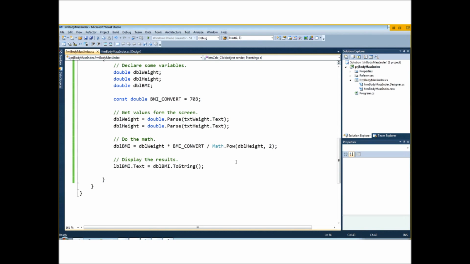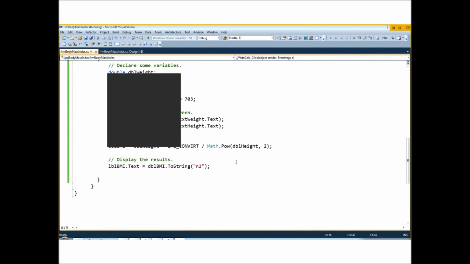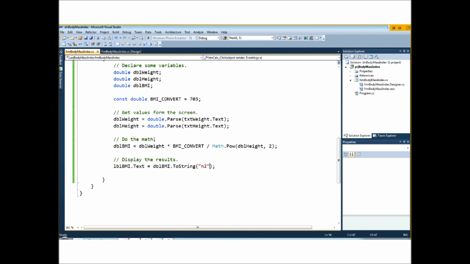Well, let's fix the display first. If we just put an N2 in our ToString at the bottom here, it will convert that, or display, a whole number with 2 decimal points. Let's see if that works. 26.7, much better.